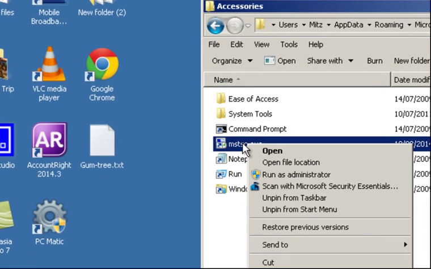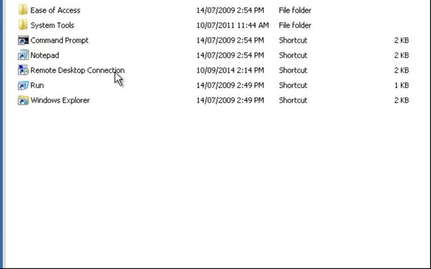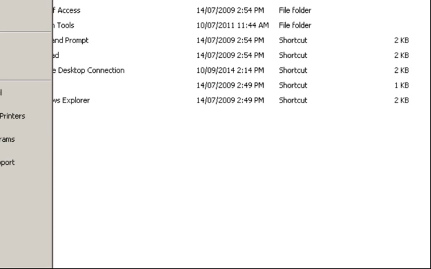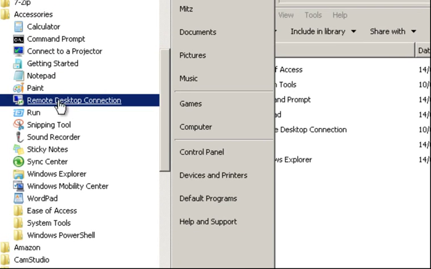So let's right click on it and go rename and call it remote desktop connection. Okay, so now it's called a pretty name. Now go to your start menu again, all programs, accessories, and we have a remote desktop connection, a pretty looking link there. All right, so that's how you do it.